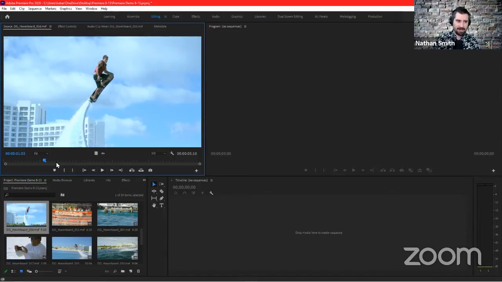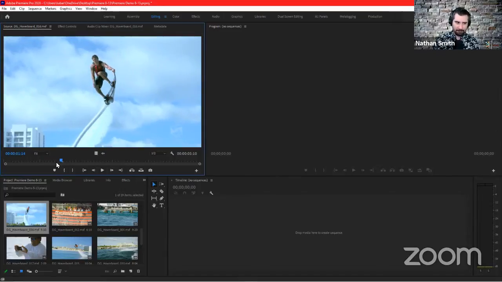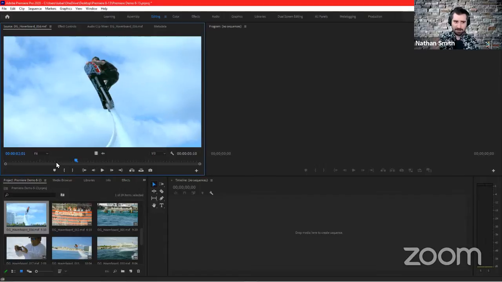Your footage may run at a different frame rate. The standard 24 frames per second, like this footage, is the standard for film, like a movie that you might actually see in the theater. For TV, at least here in the United States, the standard frame rate is 30 frames per second. In Europe, it's 25.